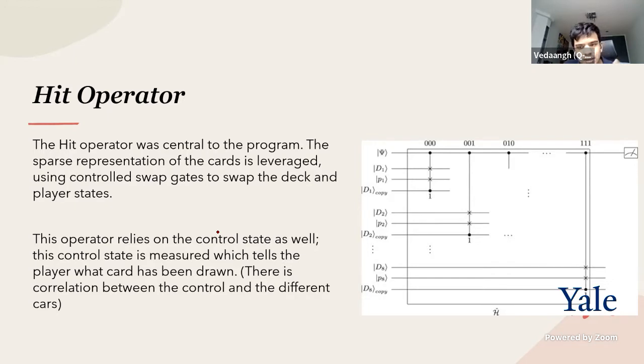So then the biggest problem, aside from the fact that this would have needed hundreds of qubits to actually work, is the hit operator. The hit operator was how they actually processed hits in terms of taking a card from the deck. Because, of course, you're not going to be able to just remove a card from the deck. So this involved using a controlled swap gate, which is really difficult to figure out just from the image alone, which essentially checked if the card was present in the deck. And if it was, then it swapped the player and deck states around, and it used a deck copy for some strange reason.